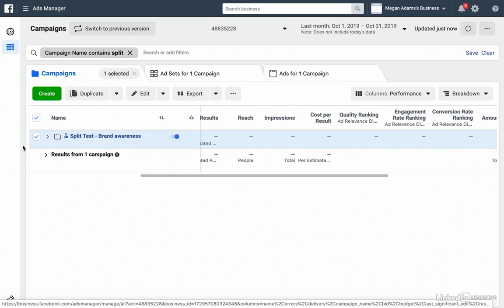Using the Facebook A/B or split testing tool is a great way to start testing your ads. It's important to always be testing your advertisements and measuring the results. This is a proven way to increase optimization of your advertising efforts.